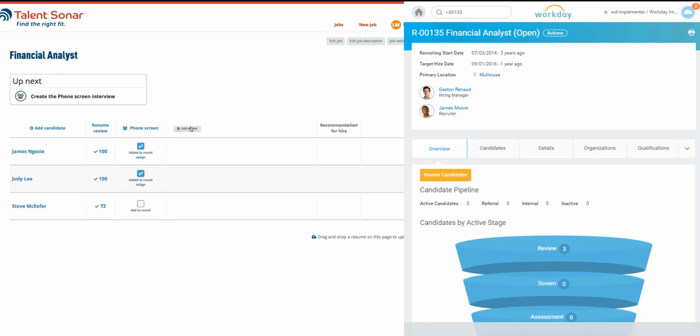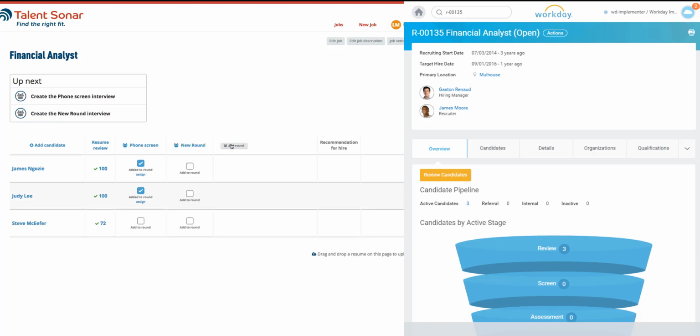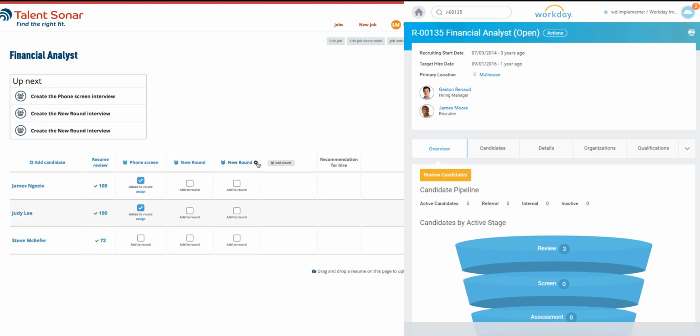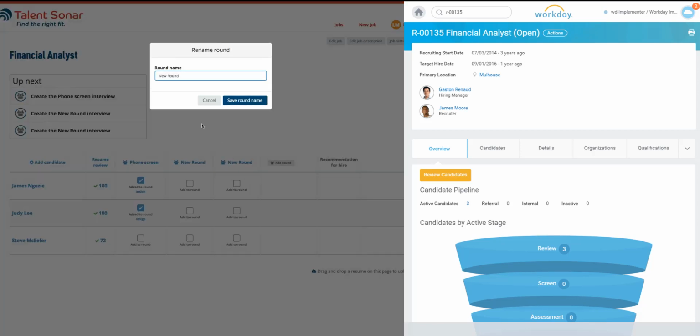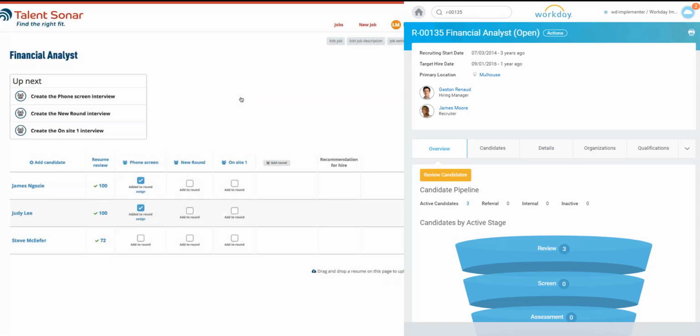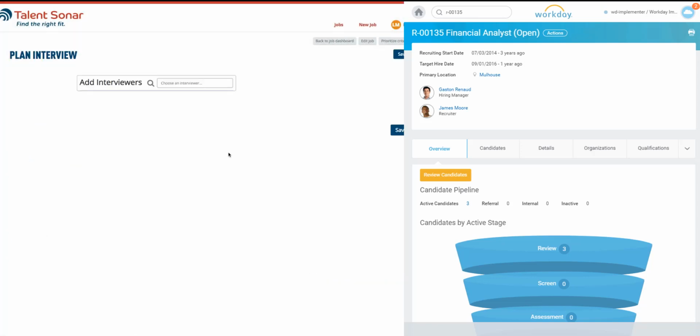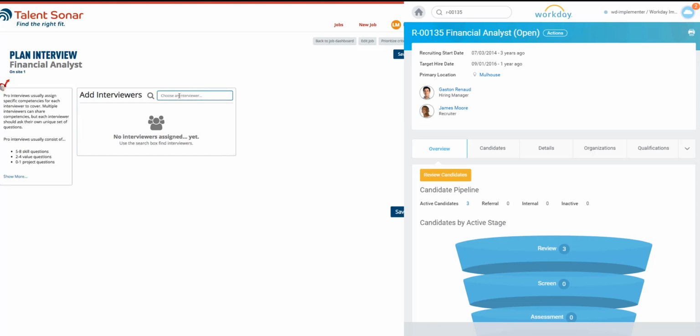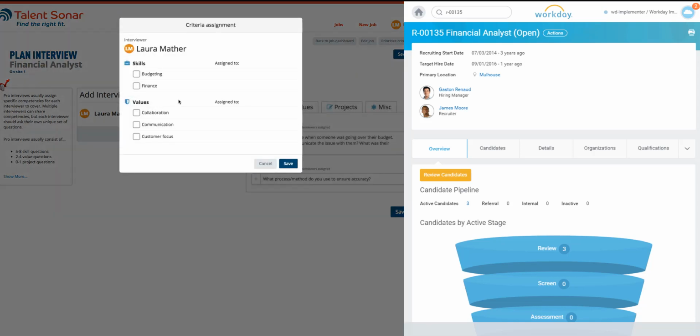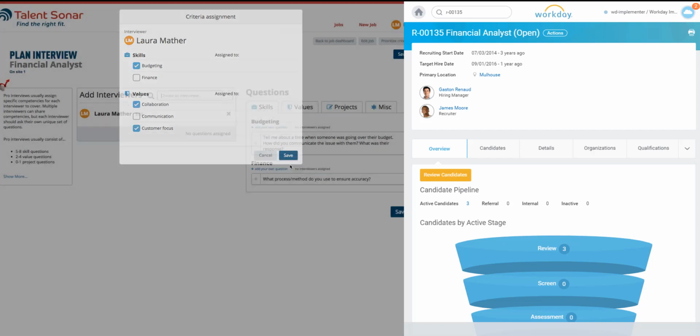And I'm also going to, in the meantime, be thinking about how I'm going to conduct the on-site interview and what kind of questions the interview team needs to ask these candidates. And I'm going to first add myself, Laura, as an interviewer, and I'm going to focus on asking this candidate about their budgeting skills as well as their collaboration and customer focus values.